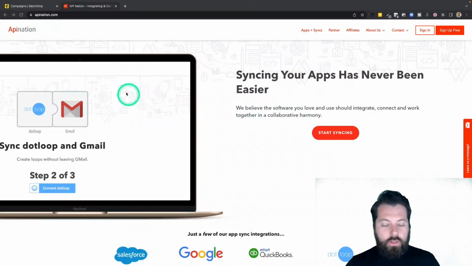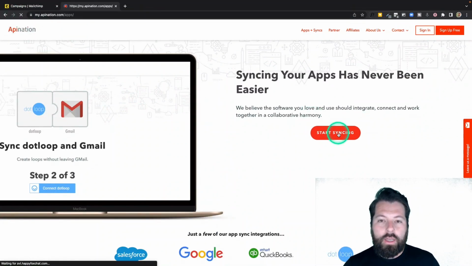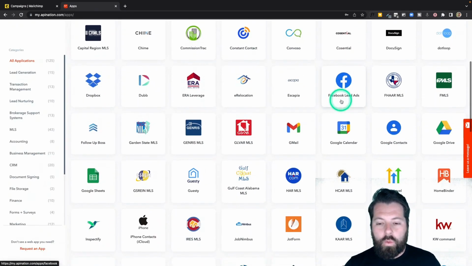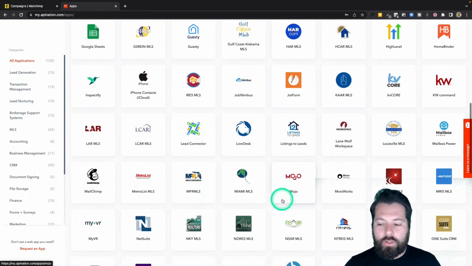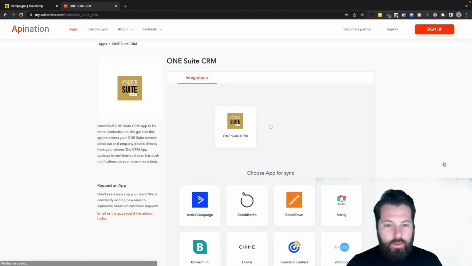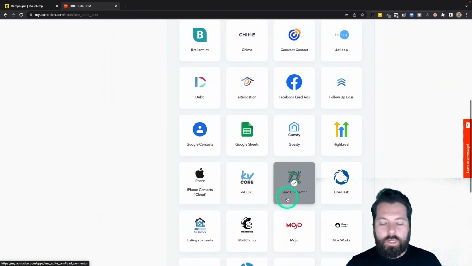The first thing you're going to do is go to apination.com and click on Start Syncing. There you'll see a ton of different apps, marketing apps, productivity apps, real estate apps. I'm going to scroll down until I get to OneSuite. It's alphabetical, so it's going to be under O. There it is, OneSuite CRM. Click on that. And there you can see all the apps I can automate with OneSuite, including Mailchimp.